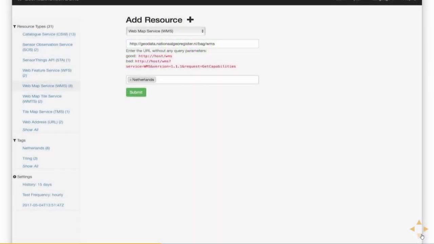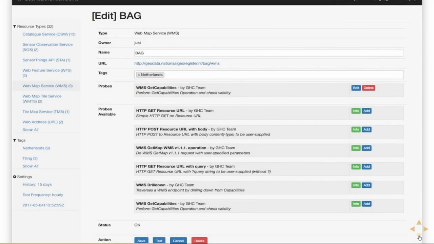So you say, well, I want to add a resource, as we call it. And a resource has an endpoint. In this case, it's a WMS. And you don't have to enter the capabilities file, just the link to the endpoint. And you can give it tags, but that's optional. Let's go down. And when you enter the endpoint, you immediately get into the editor.